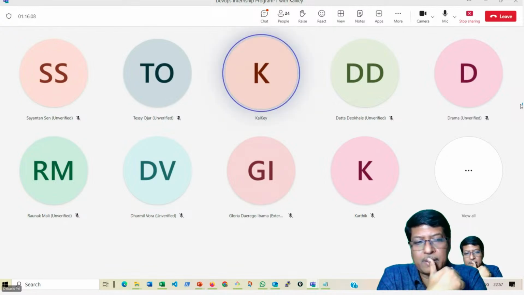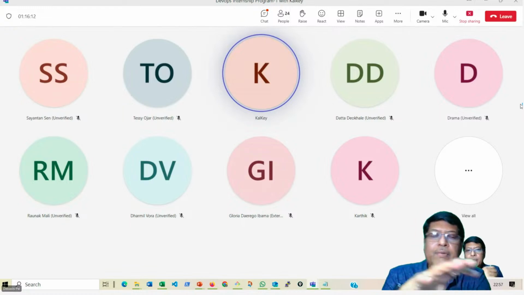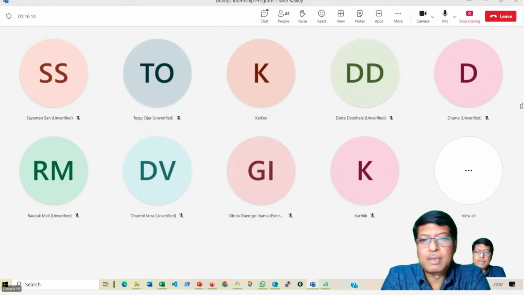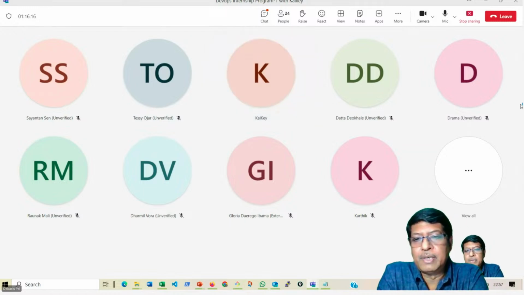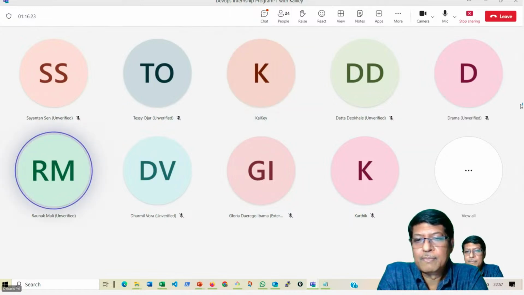Exactly. But in your internship program, we will touch upon all those aspects, but we will not go into the deeper levels, because the purpose and the motto of this program is awareness, and it would take too much time.